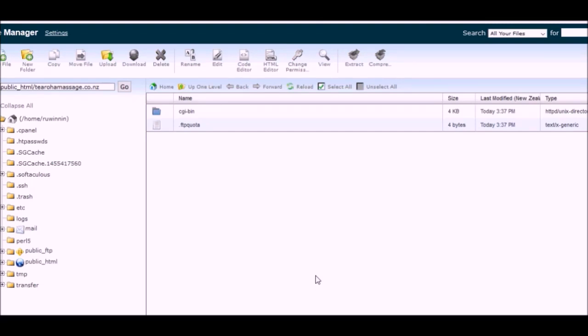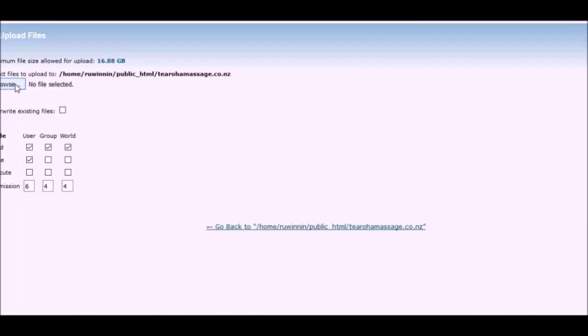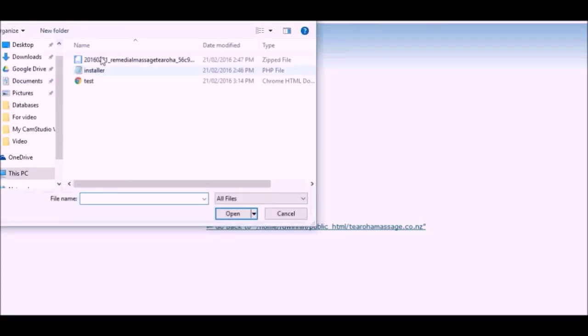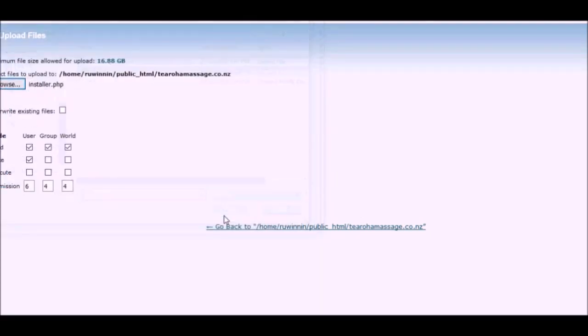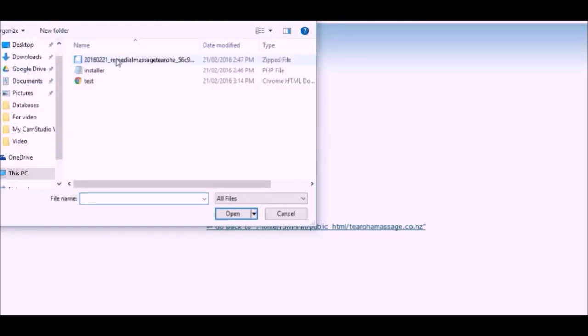Now in this folder, at this stage we're only going to have a CGI bin folder and maybe this FTP quota, depending on your host, because I don't think it's always there. And we want to upload our installer file and our archive file that we've just downloaded from our website. The installer will only take a couple of minutes because it's a tiny file, and then upload our archive, which will take longer because it's a fairly big file.